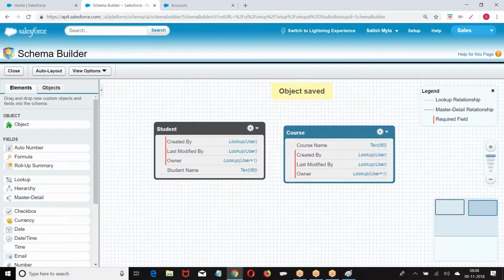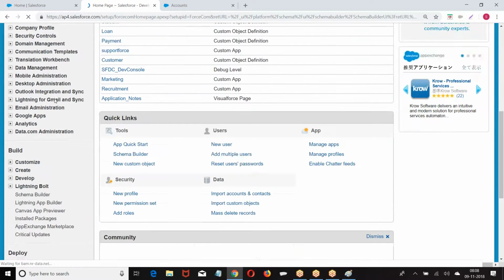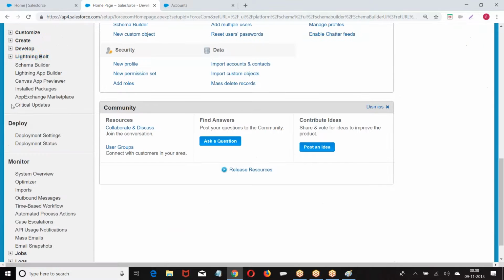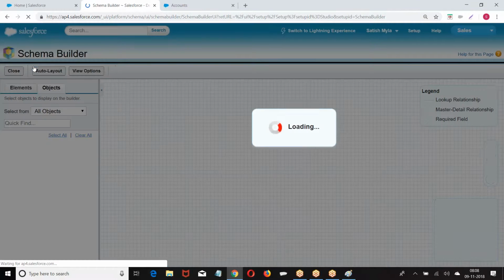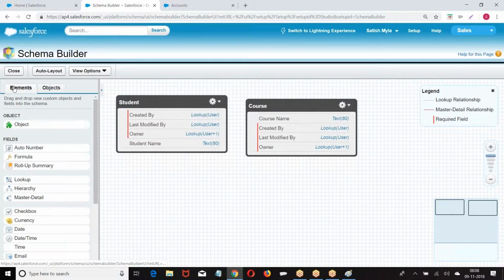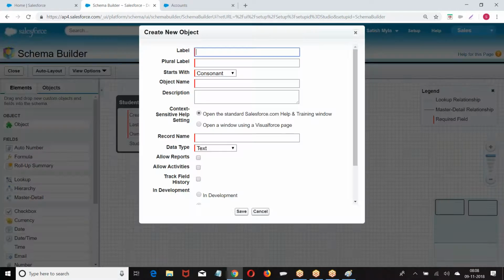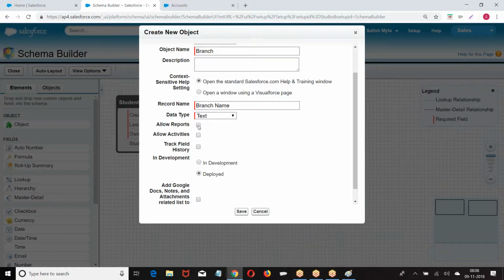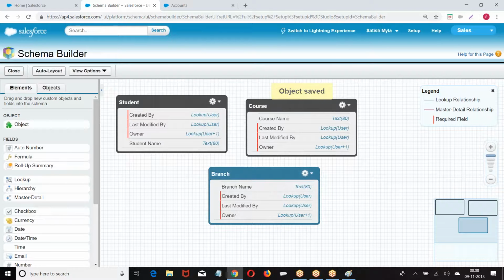What I am doing? Go to the schema builder: setup, build, schema builder, elements, drag and drop. This is how we got it. So drag and drop, we are creating.